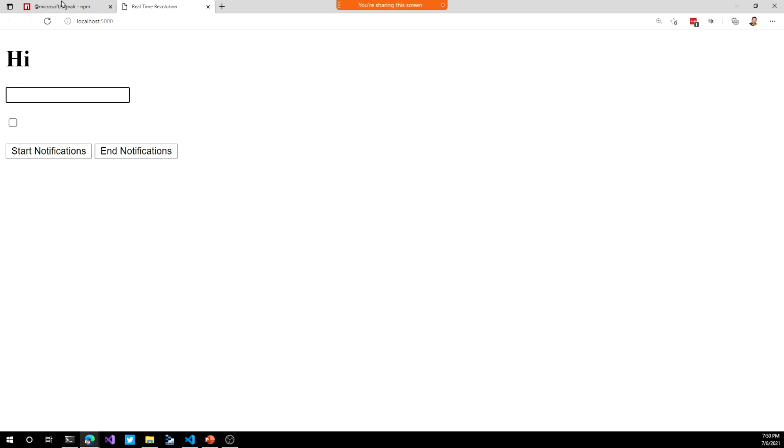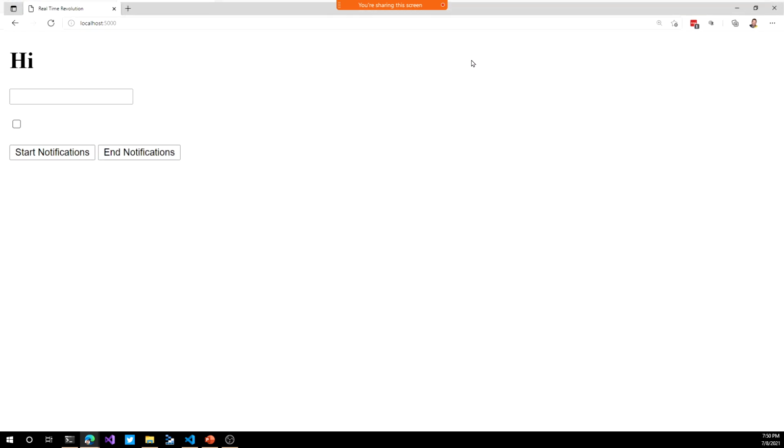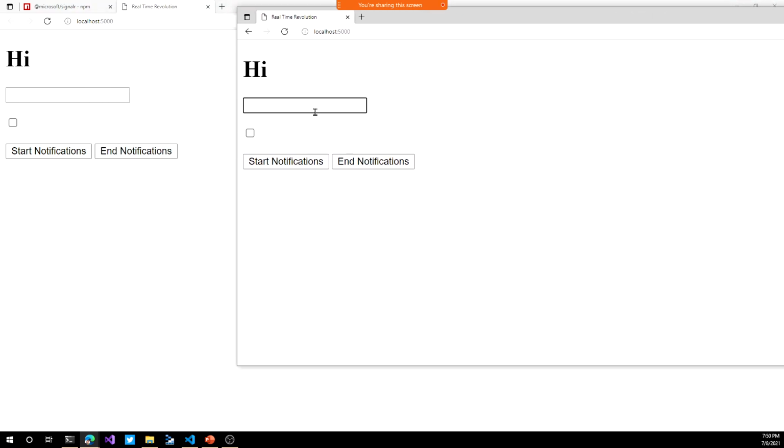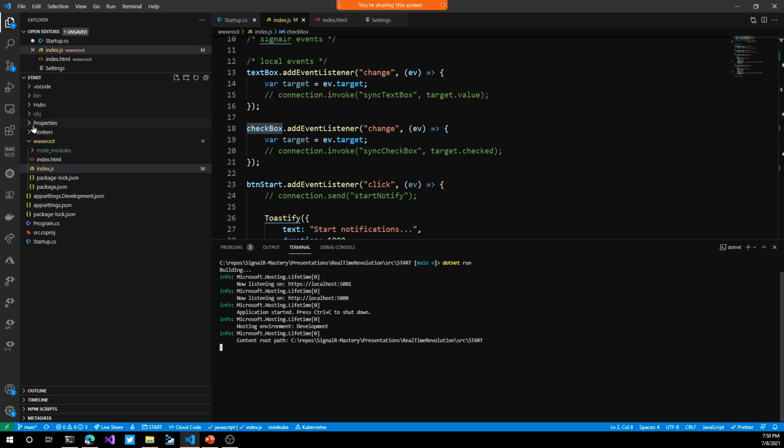We want to build an app where I can have multiple versions of this page, and when I type into one, it syncs to anyone else currently connected to this page. So sounds like a tall order. Let's get started. First things first, we need something on the server that can basically manage the connections to the server and also manage the different messages coming and going.